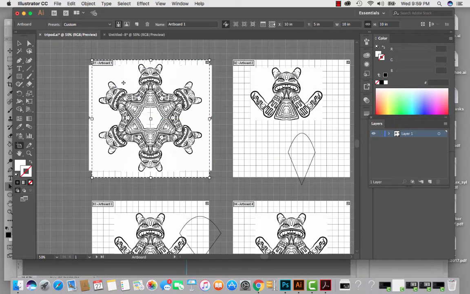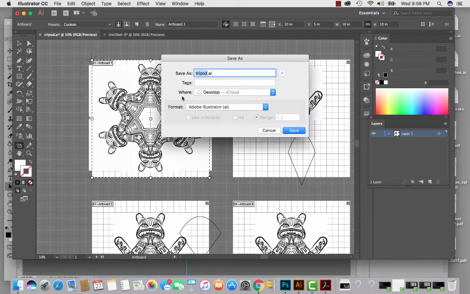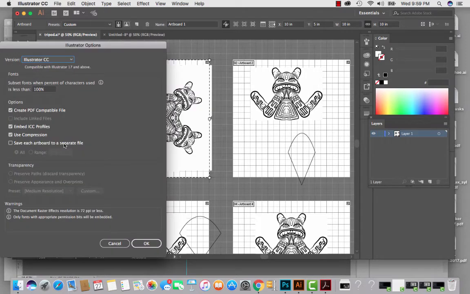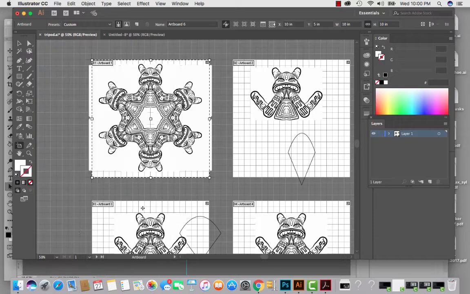Okay, so I'm going to save this as an Illustrator file. I'm going to go File, Save As, and then Adobe Illustrator, and then Save. Then this dialog comes up about saving each artboard to a separate file. I want to go range and I'm just going to do 1. I only want number 1, and then I'm going to go OK. All right, so now that's saved to the desktop. Then I'll re-import it into the next file.